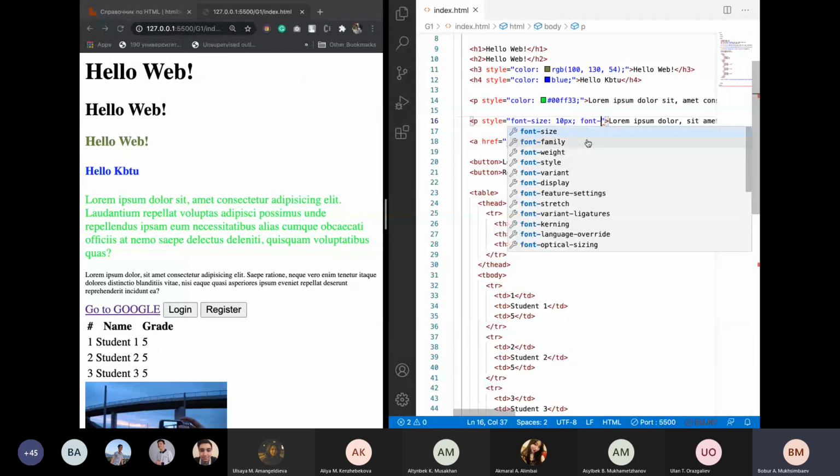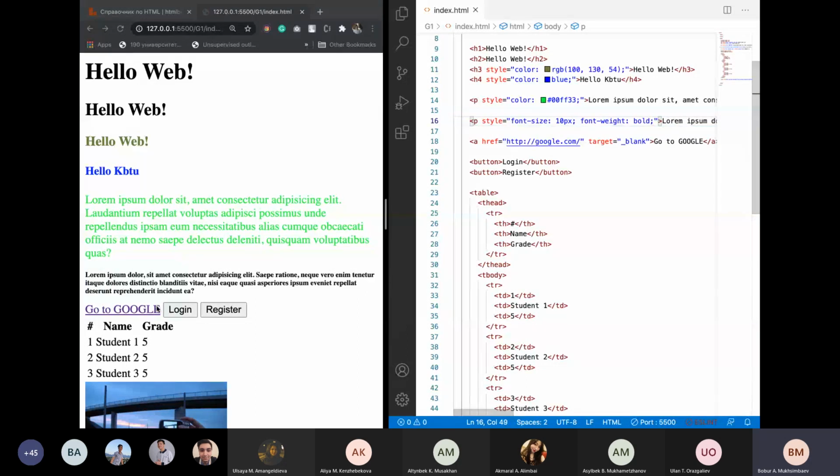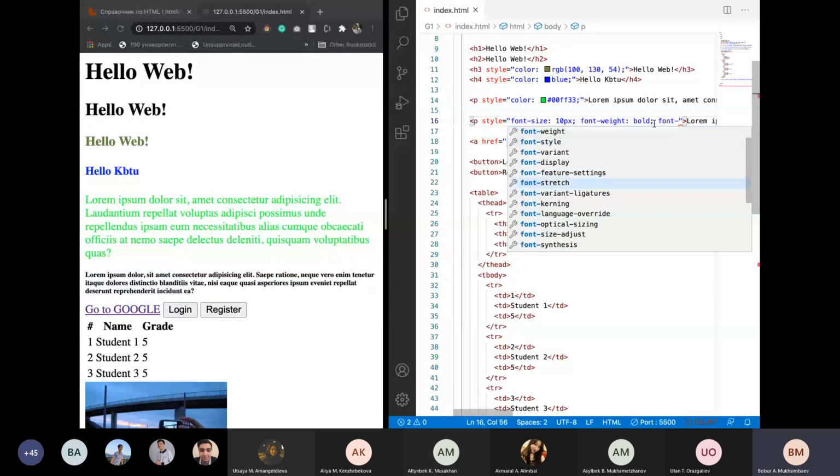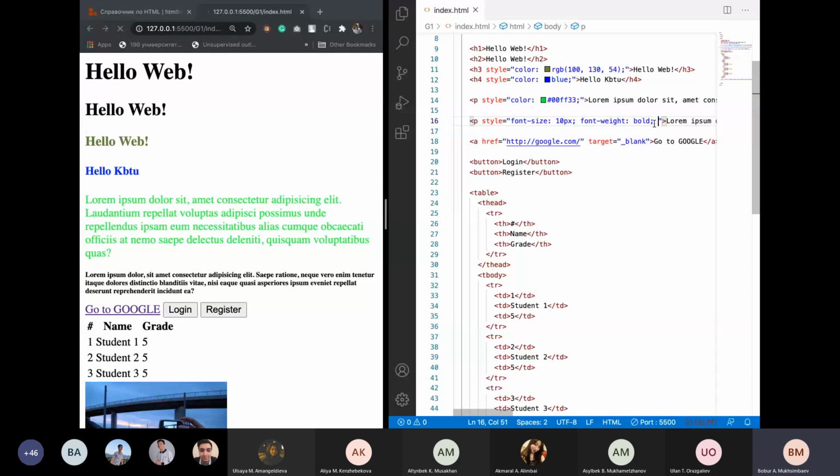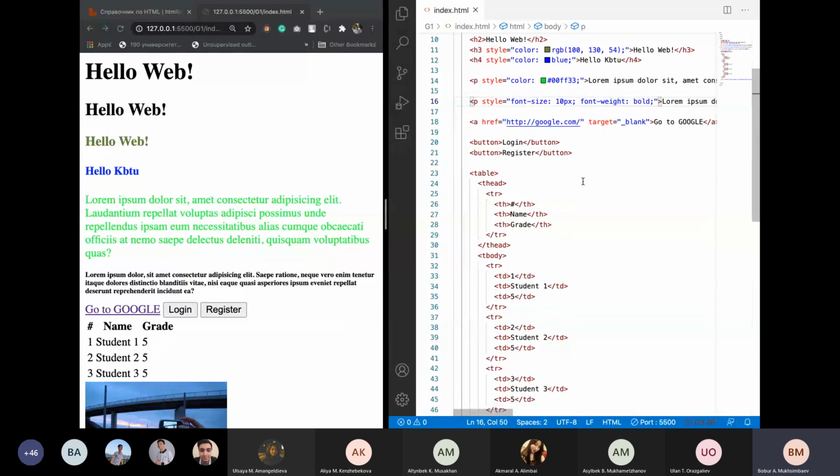For instance, we have different types of the font. For instance, font family to change the family for the font, and font weight. For instance, let it be bold. If it's bold, it's just like setting bold for the paragraph and so on. There are other sections for the font property, with different types of values: font style, font size, font family. They are common things for changing the fonts.